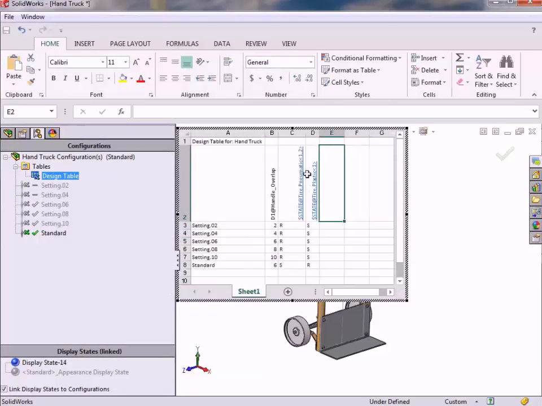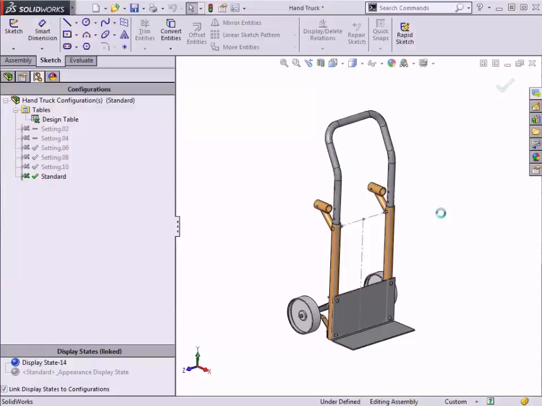And in the table, I can add the other instance by activating the cell and typing in the other instance number. Looking at the cells in the table, you can see how the two components are suppressed and resolved in each of their corresponding configurations.